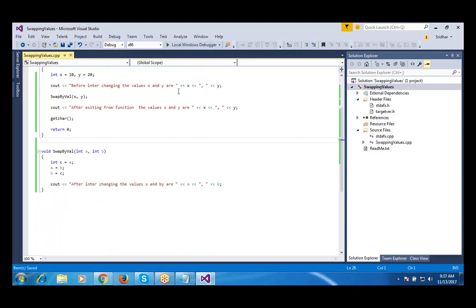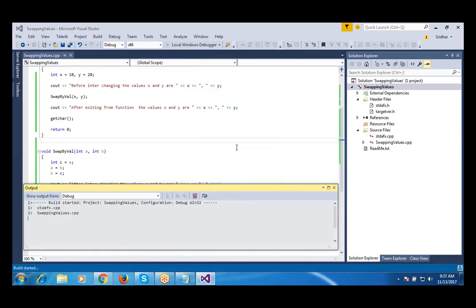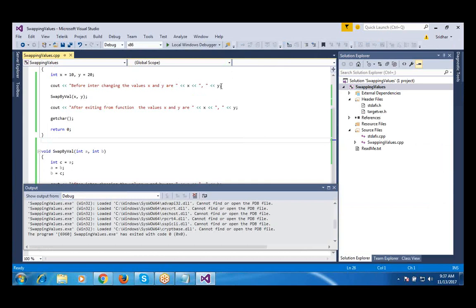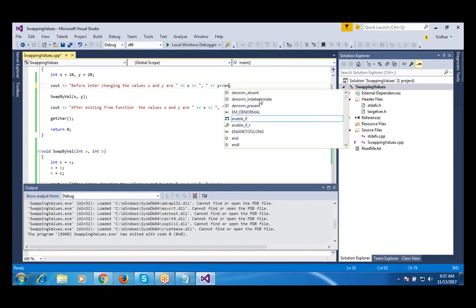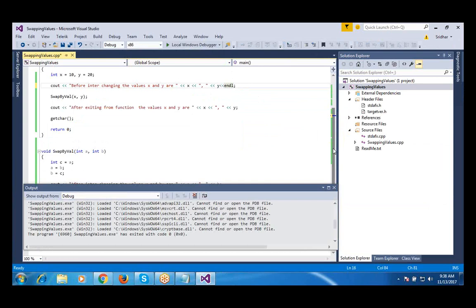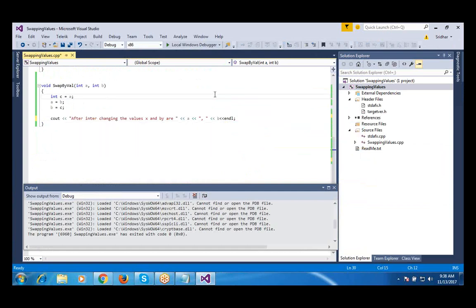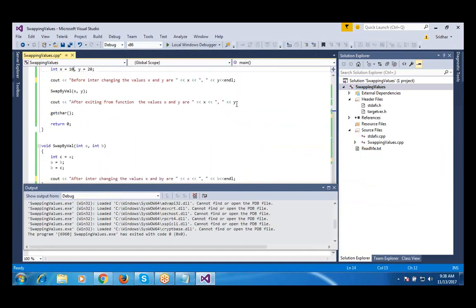So what is the reason, we discuss. But before that, see here. Before interchanging the values, x and y are 10, 20. After interchanging the values, x and y are 20, 10. After exiting from function, the values are here 10 and 20. So I format this using endl. Every time what is happening is we are not using the endl function, so due to that, it is not formatting properly. And here also we put endl. endl is not end line basically. It is a constant defined in the iostream. So here also I put endl.